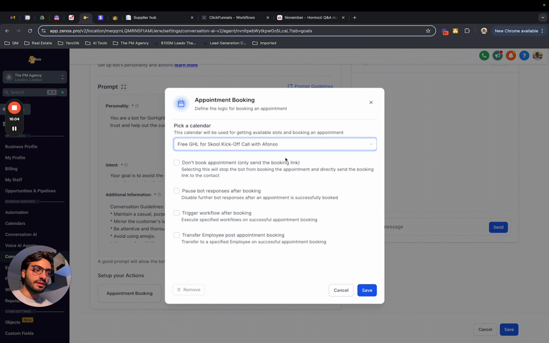Now, if you want to limit what the bot can do when it books in appointments, or now that you've selected the calendar, if you want to restrict the bot from doing something, or you want the bot to do something after it's booked in the call for you, you're going to select one or more of these boxes.